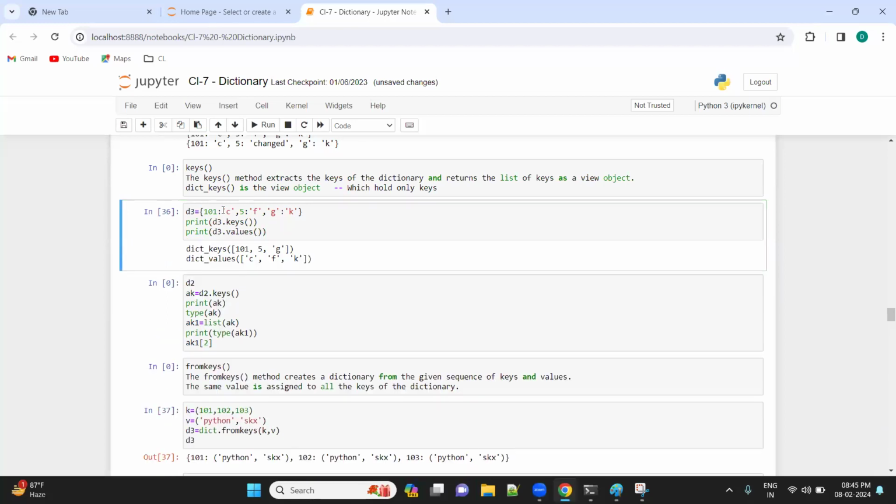You can find these are the values C, F, and K, correct? C, F, K are the values, and these are the keys. Any doubt? No. So, what will the keys function do? It will give you the list of keys, and values will give you the list of values.